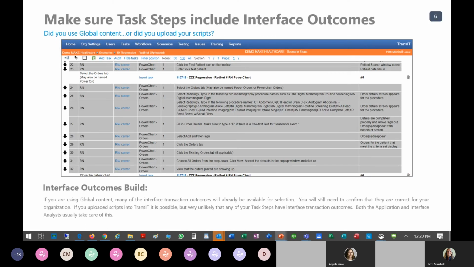So then once you've turned on the interface transactions, lots of clients do upload the scripts instead of using our global content, or they've got a mix of global content and uploaded scripts. If you're using our global content, chances are that lots of the interface transactions are already in content. And so as soon as you fix your interface build, they'll start appearing in your test scripts.